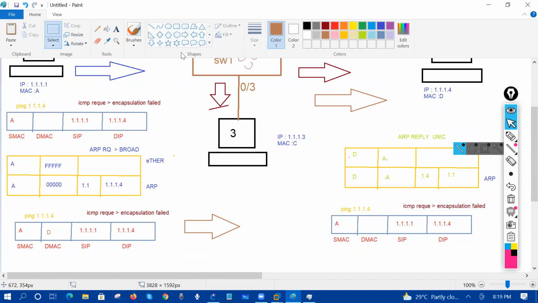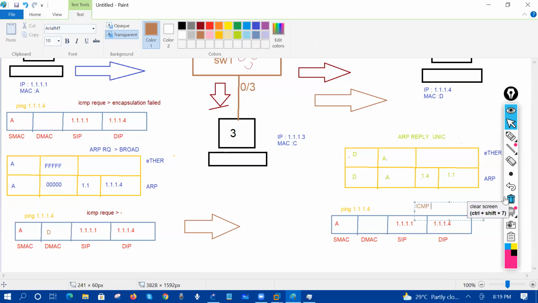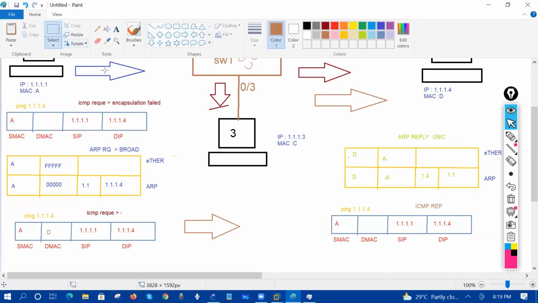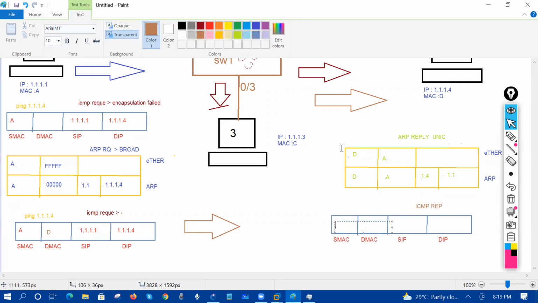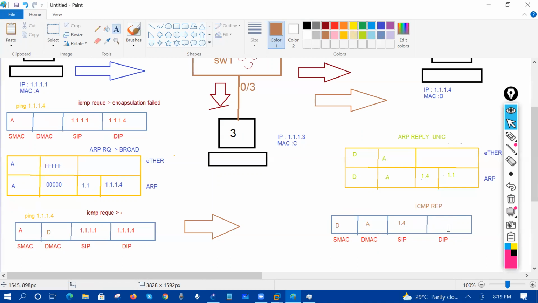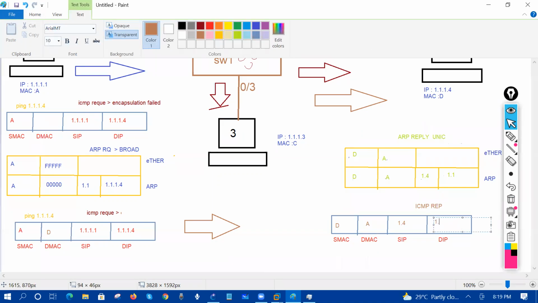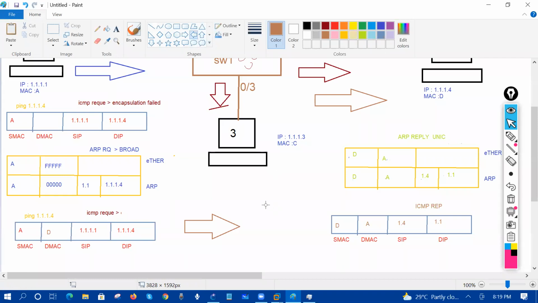Okay, let me get the reply. The reply will be ICMP reply. And in the reply, what happened? Source MAC will now be D. Destination MAC will be A. Source IP will be 1.4. And destination IP will be 1.1. And this is how PC4 will send the packet to PC1. This is how the communication will happen.